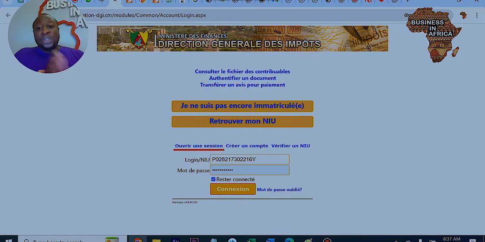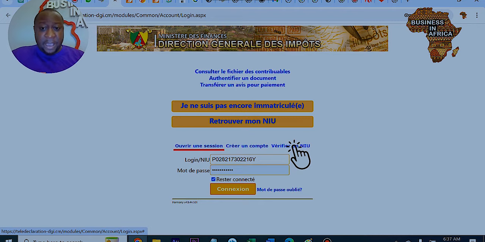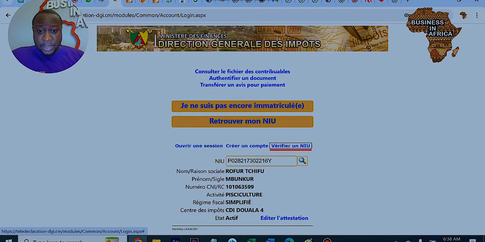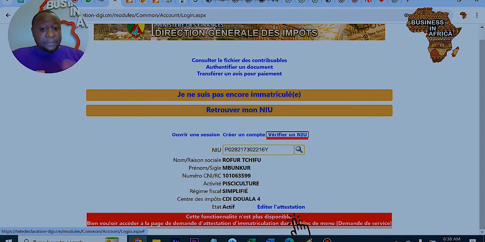So let me show you what used to happen before. If you came to this page, you would just click on vérifier un NIU, then you put your NIU number, you click on search, and this comes, and then you just click on éditer l'attestation. Before, it would just come out here where you can download it.